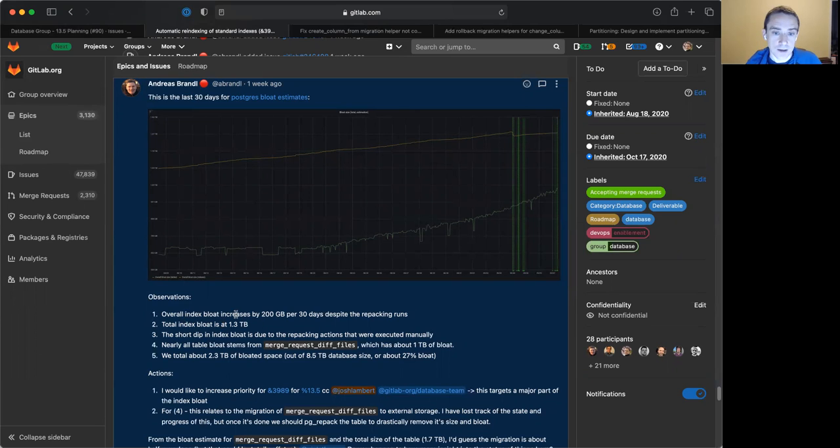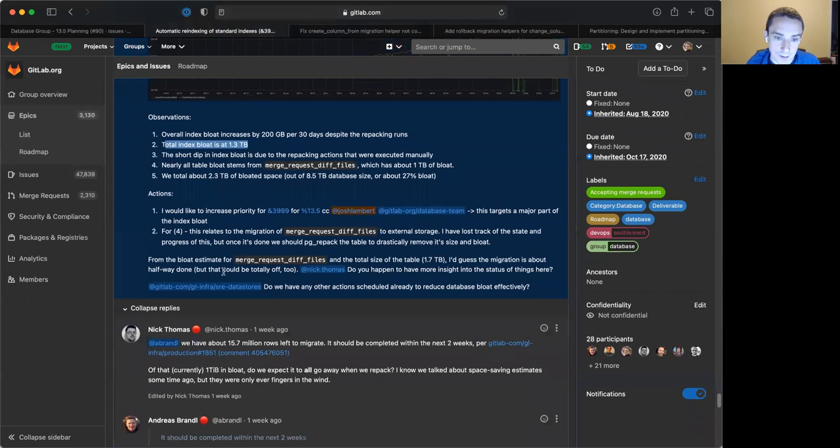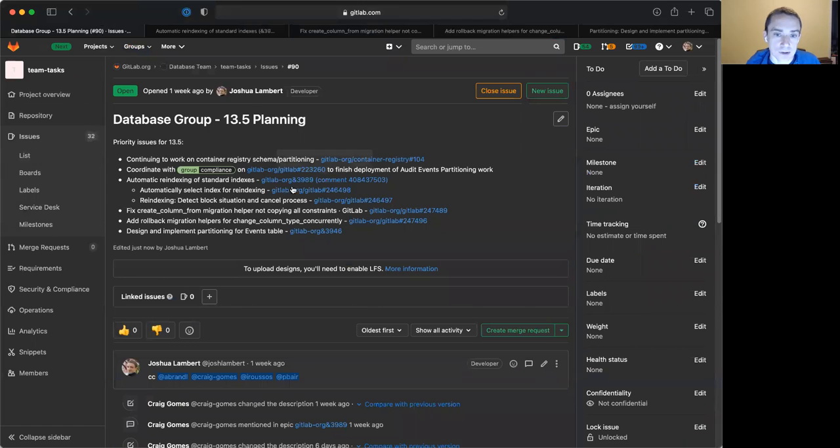You can see here that we are currently enabling the merge request diff, extra merge request diff files, and this is causing a significant amount of index bloat. And so we are working on this at a fairly high priority here in 13.5 to help target some of this index bloat. We'll be working on two items in particular: automatically selecting the indexes for reindexing, and also detecting a blocking situation and canceling the process. So we're working on those two things to start to be able to support this automatic reindexing process.